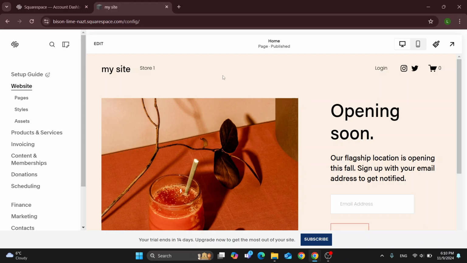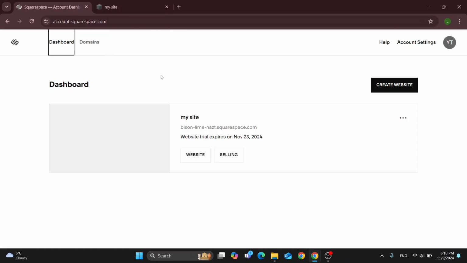So the first thing you want to do is to go ahead and open up the official Squarespace website right here, squarespace.com, if you've not already. And after opening it up, you'll be greeted by this main page right here, which is the home page where you can find all your options after logging into your account.